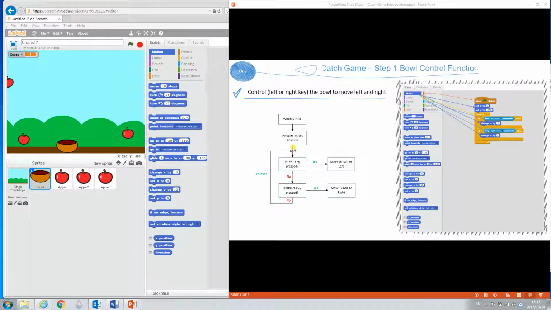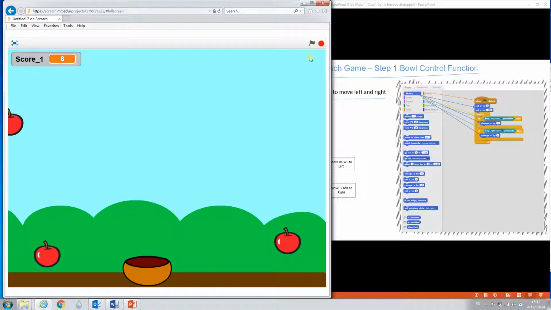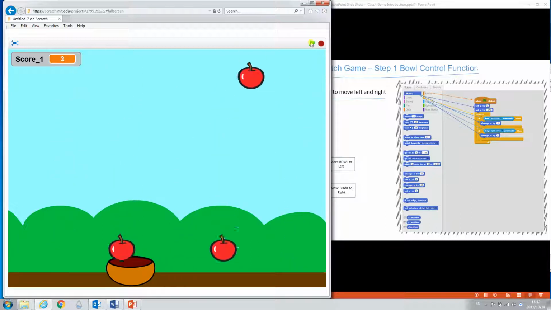Hello guys. Here I want to show you an example of how to make a catch apple game by using Scratch. So you can see here it's a finished catch the apple game which I made. So you can see here we have a score.